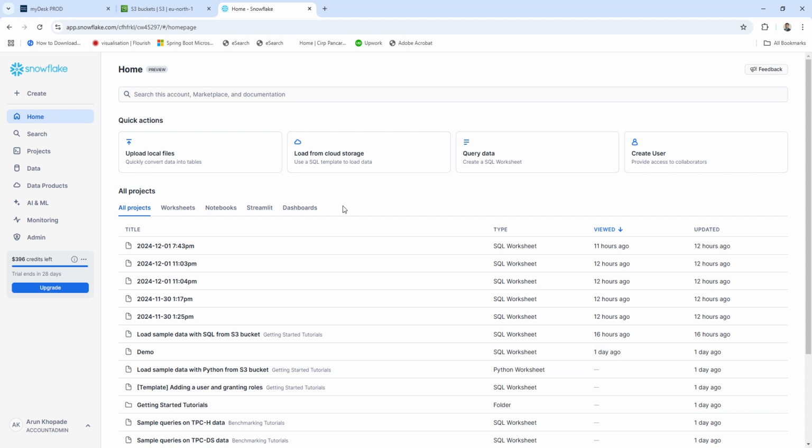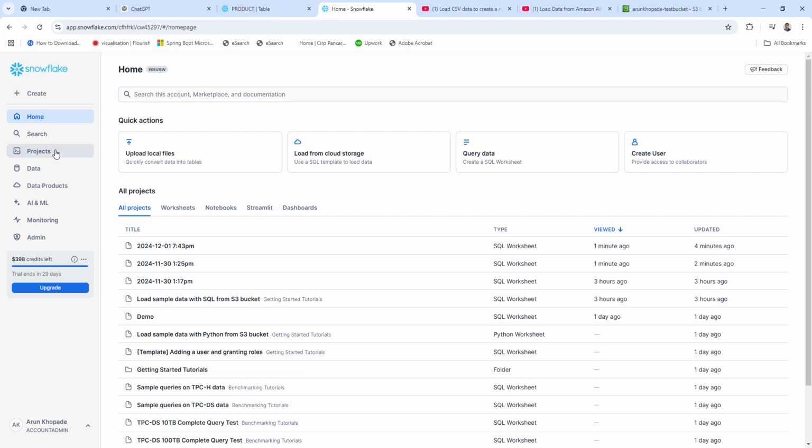Now we have two approaches to load the data into a Snowflake table. One is by using the CSV file which is present on your local machine, and another is to load the data from the S3 bucket. So let's quickly see the approaches. This is the first homepage that we explored in the previous session for Snowflake.